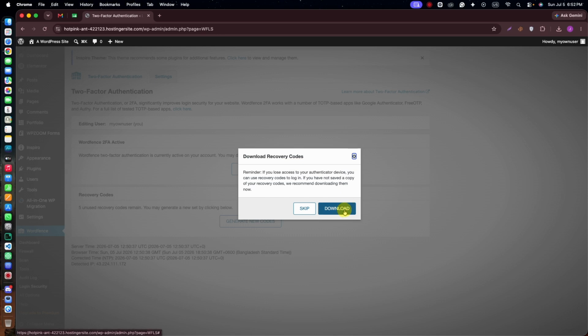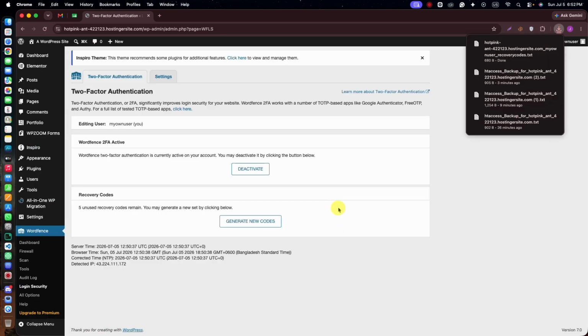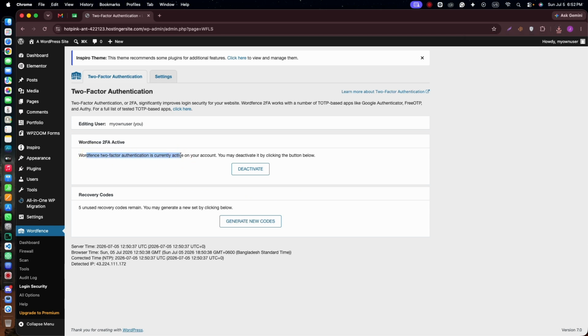Now you can download some recovery codes in case you are not able to access your phone somehow. Then you can use these recovery codes to log in. Now the Wordfence two-factor authentication is activated, and now let me show you how it will work.